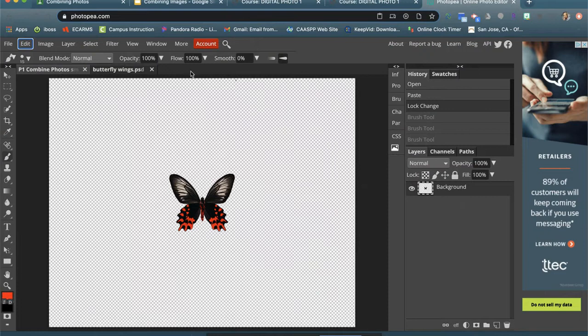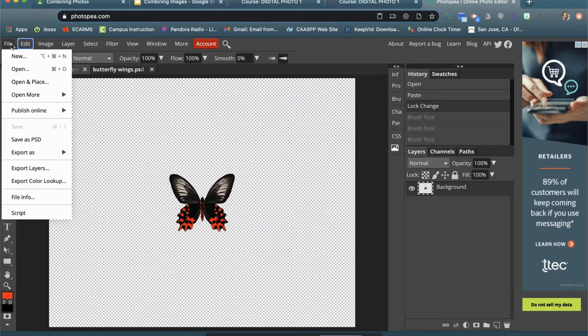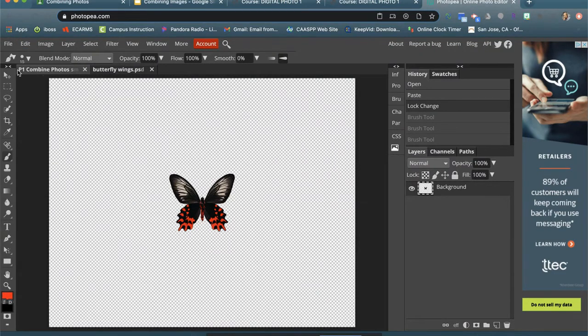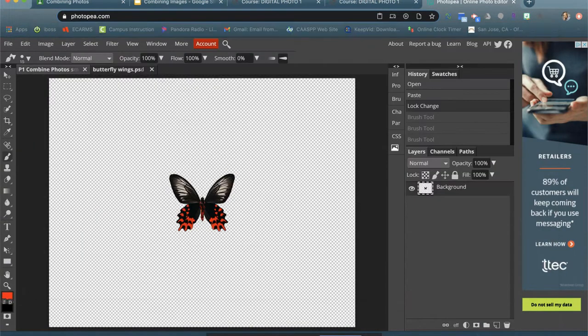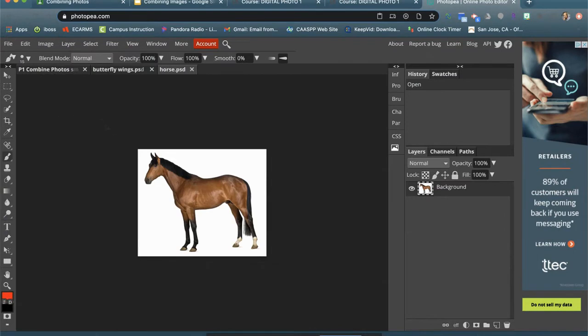Next, I want to get the picture of the horse. So I'm going to go here to File. I'm going to go to Open. And let's find that picture of the horse. Here is the horse right here. Okay. Again, I'm going to use the selection tool for quick selection. Yep, make sure it's on quick selection.